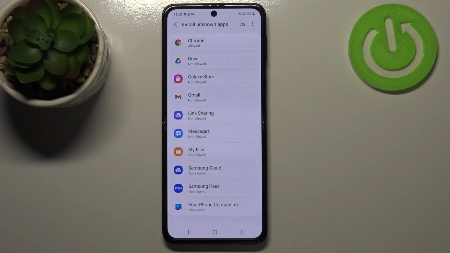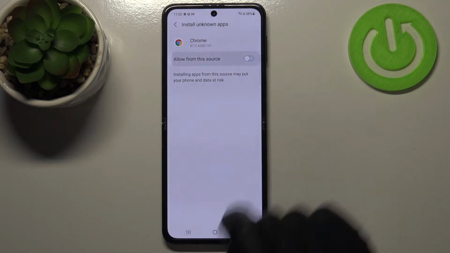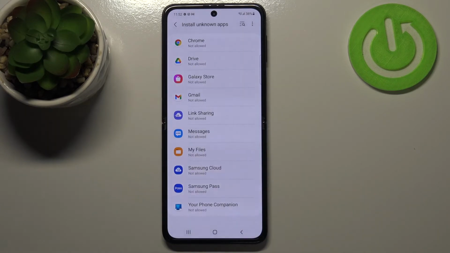And of course, you can turn off those permissions. Just go back to the app and tap on the switcher again. And after getting back, you can see that from now on, the Chrome is not allowed to install anything.